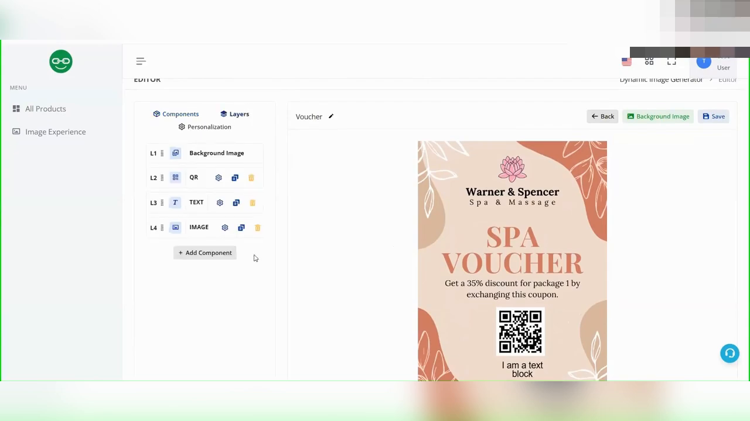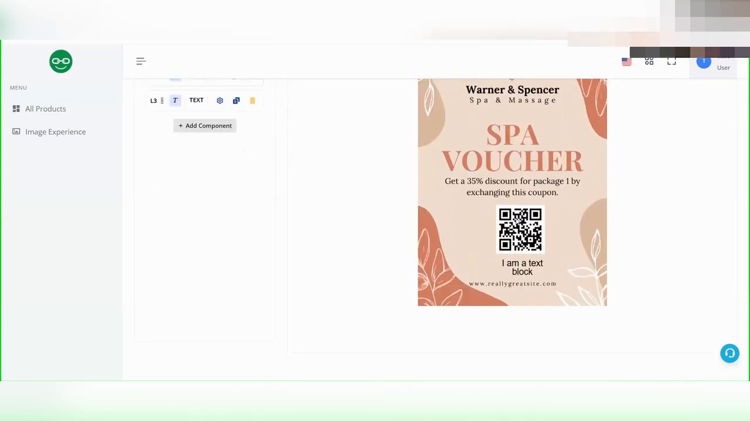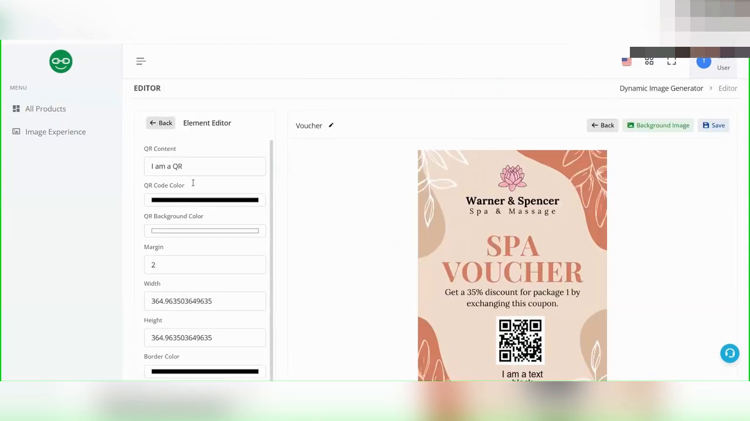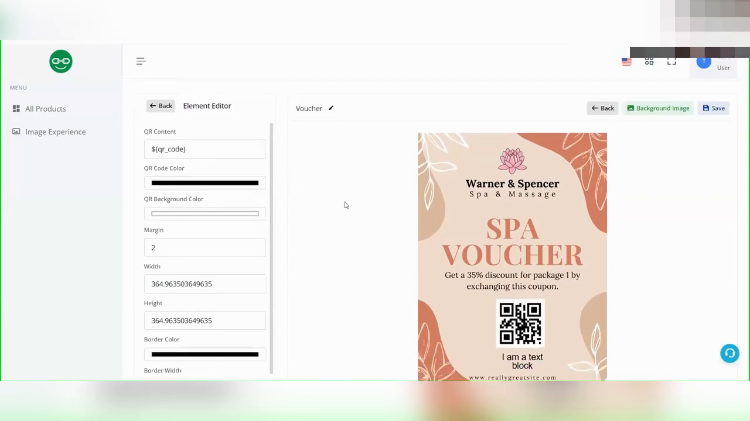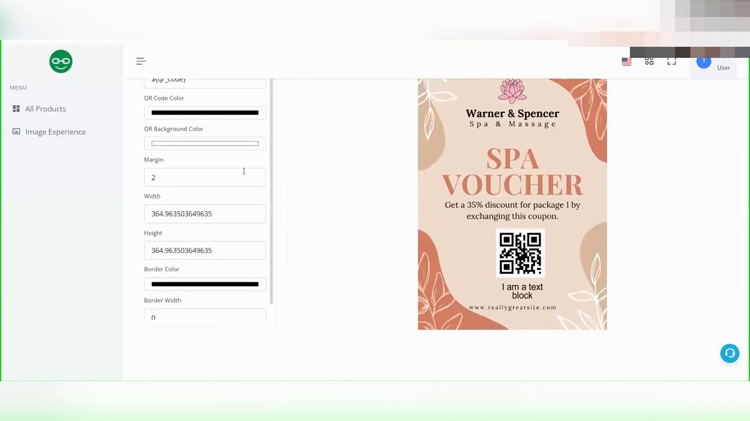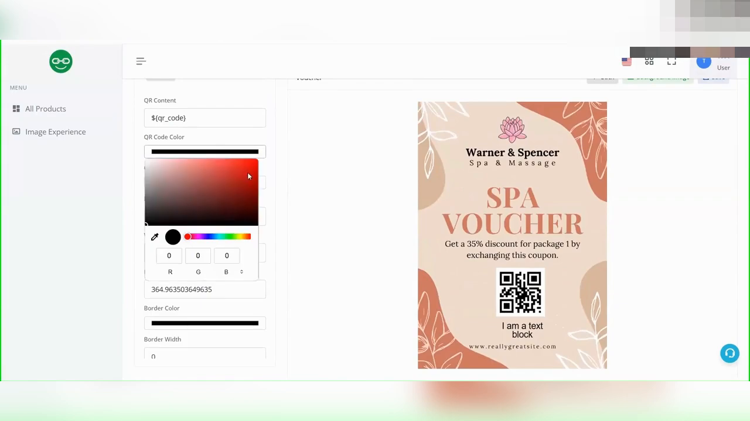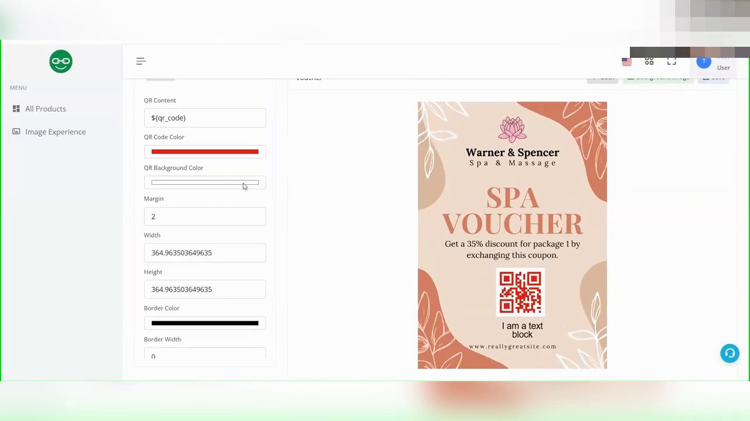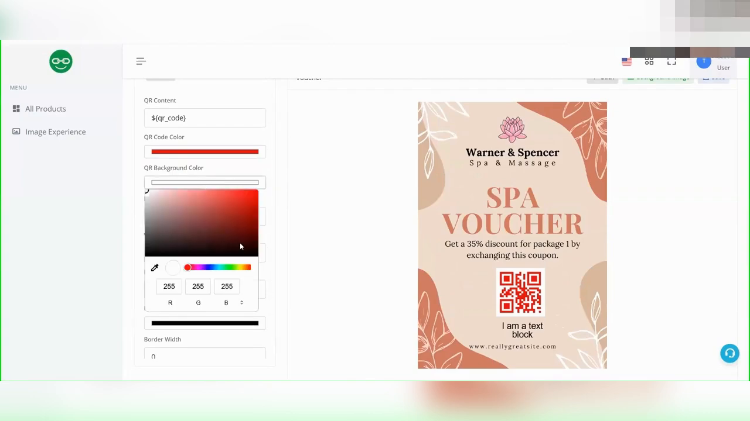Now let's go to the QR component. When I click on the QR and click on the edit icon, in QR content, I select this variable because I want this to be a dynamic QR code. We can set the QR code color from here. Let's take a red color. The QR background can also be changed. I can keep it black or select anything from here. But for now, let's keep this white only.